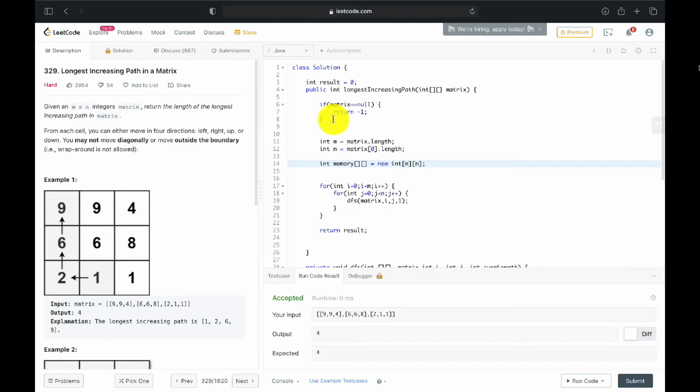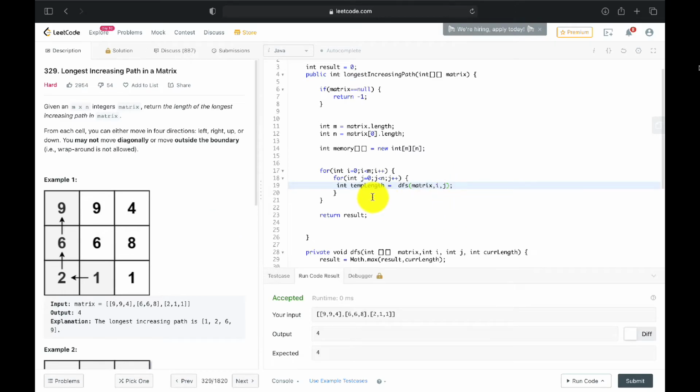Now what next? We need to update this result, right? We already declared this memory, so now we will slightly modify our logic. We will take one temporary variable here; I will explain why I am modifying it. Let me write fast. Let us name it temp length, and we will call the similar DFS function. In this case we are not using length, because we are already storing the length in our memory matrix, right? So it will look like this.